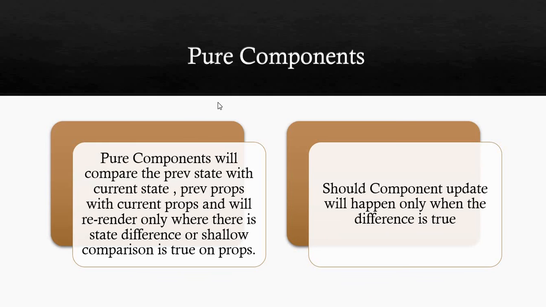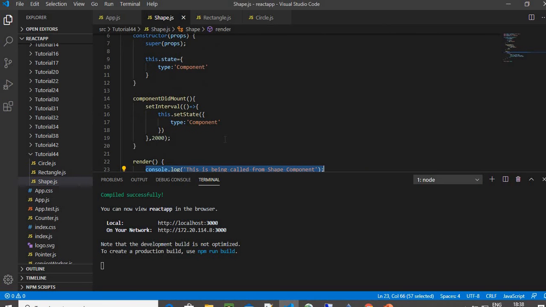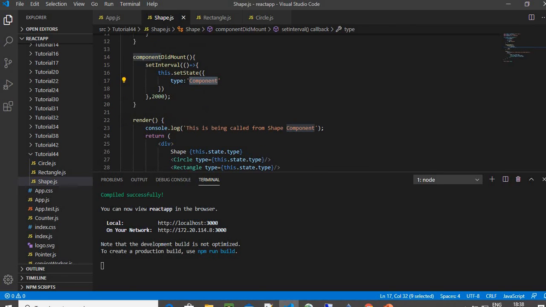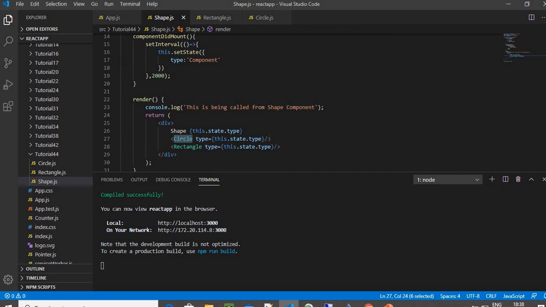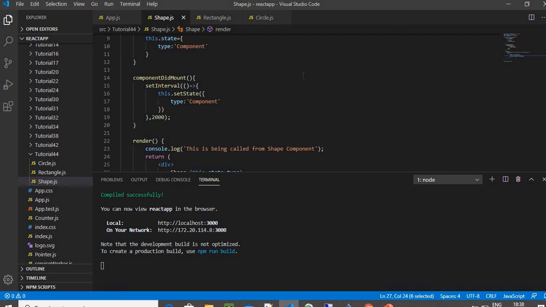Over here I am setting a component as the type in state, and also over here I am going to set the state with type equal to component. So it is doing a shallow comparison. It is one and the same, and hence it is not re-rendering the pure component, which is nothing but the circle. Over here is a pure component which is not getting re-rendered. So this is the advantage of pure components.